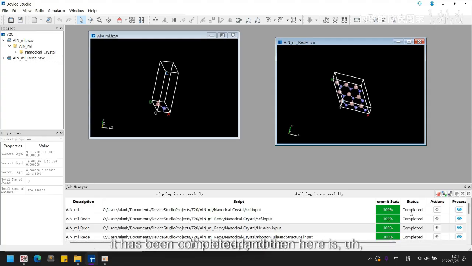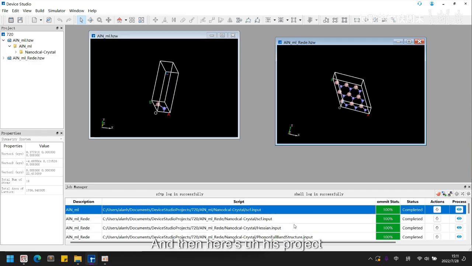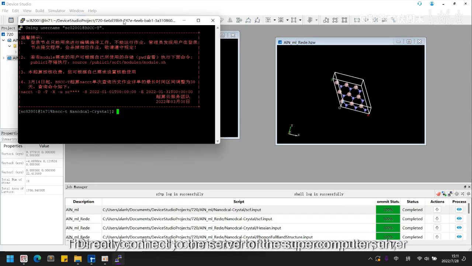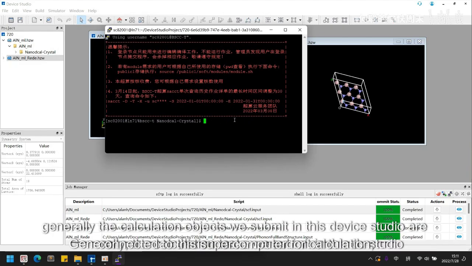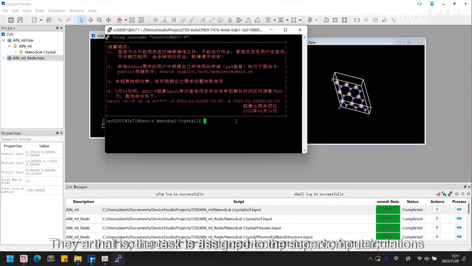And then here is its project, and this is the local path, and then you can choose it here. That is, this one with two computers is local, and this one directly connects to the server of the supercomputer. Generally, the calculation objects we submit in this Device Studio are connected to this supercomputer for calculation. That is, the task is assigned to the supercomputer, and then the supercomputer helps calculate, and then the results are returned to our local machine, and then let us perform further processing.